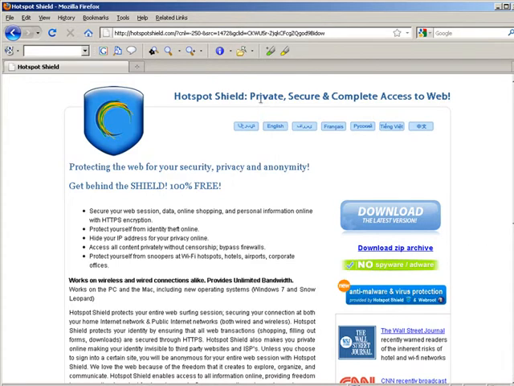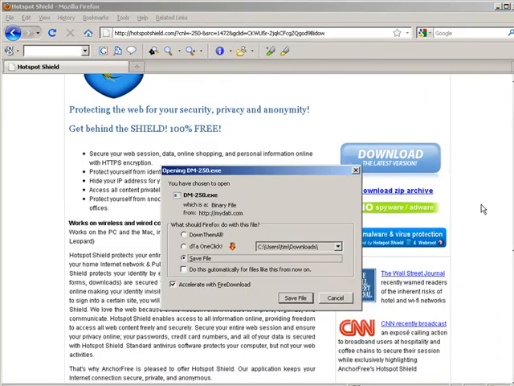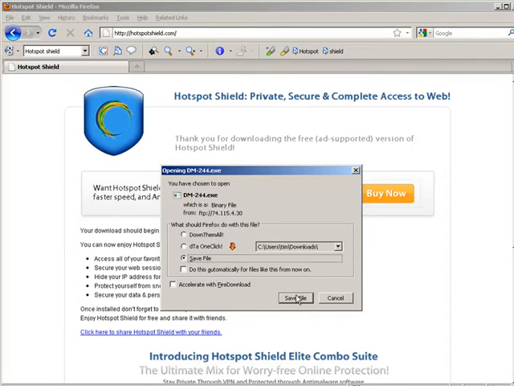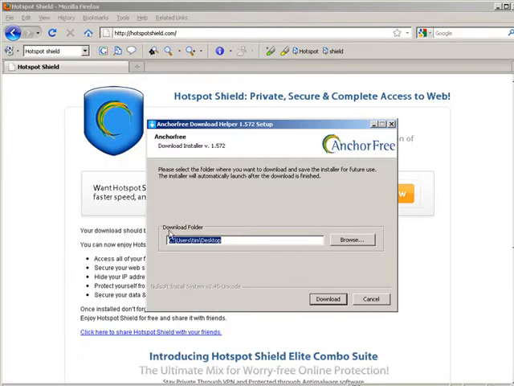Okay, so anyway, we're going to use a software called Hotspot Shield. Go to hotspotshield.com. Download the latest version. I'll save it to my desktop. Now just open it up, and then just go through the install process. Once it's installed, you'll have an icon on your desktop to use.